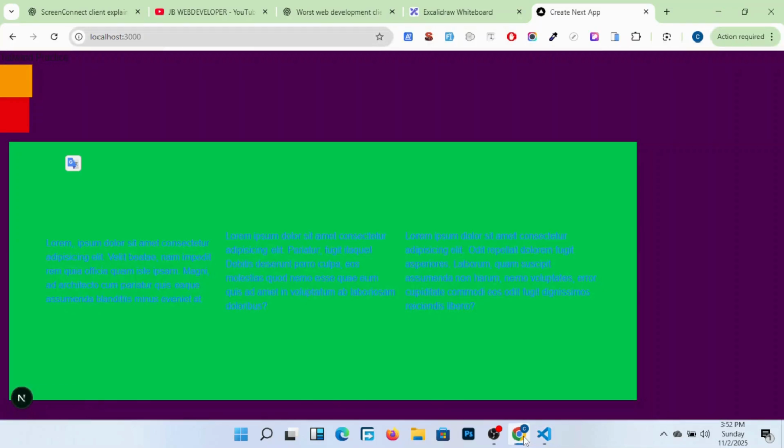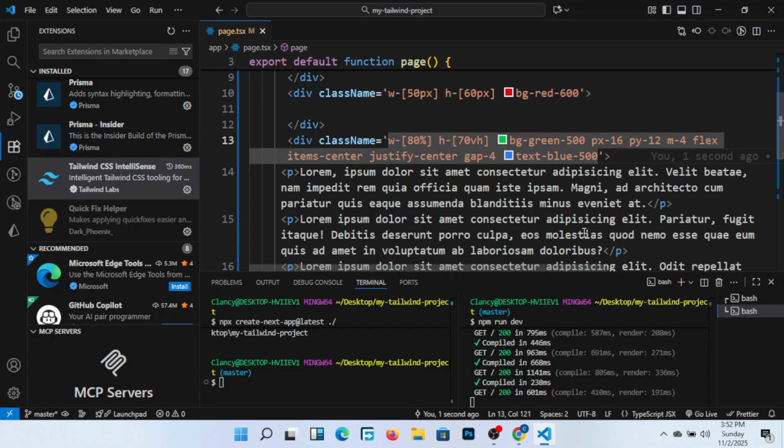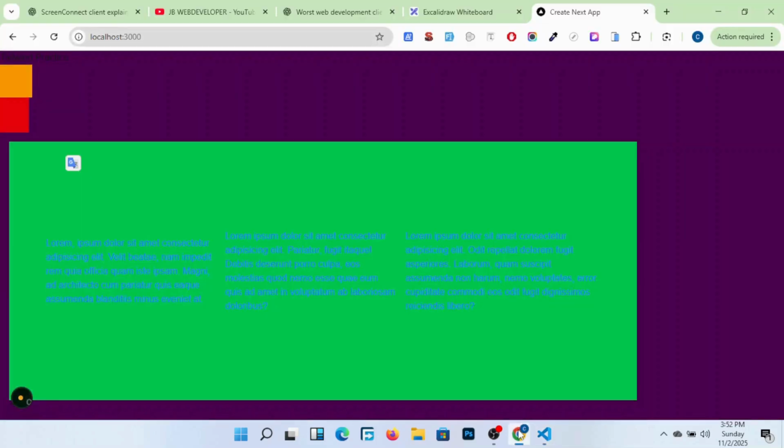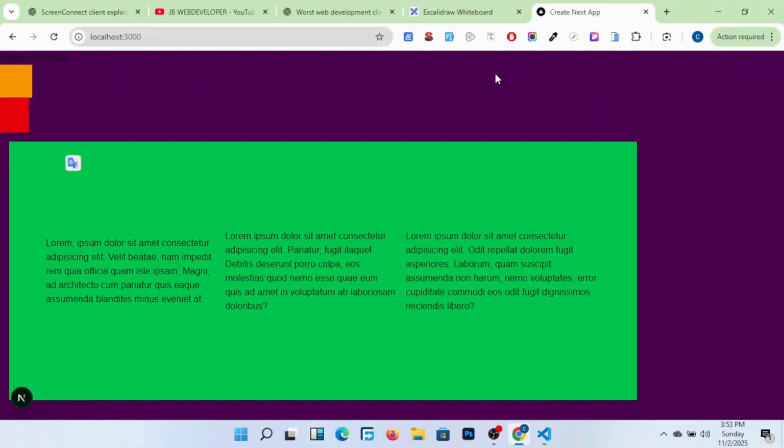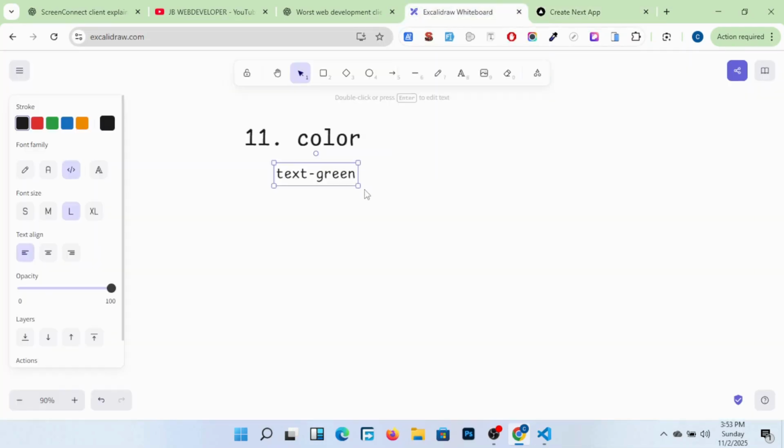I don't know if that works for me. Okay, it's there. So you see how my text is changing. If you leave it the way it is and don't specify it, the default text color is black. I hope you have really understood how we normally work with text color.